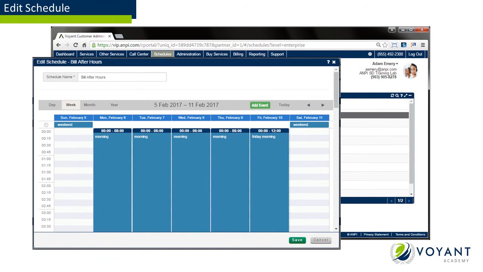The first thing you will see is a calendar view. The darkened areas represent positive events, or the times when the schedule would direct the call away from the normal path. When you build an after-hours schedule, for instance, you will want to have these events express the times when the office is closed. You can edit the schedule name here, and remember that every schedule must have a unique name. If you don't give it a unique name, you will get an error, and it won't let you save.